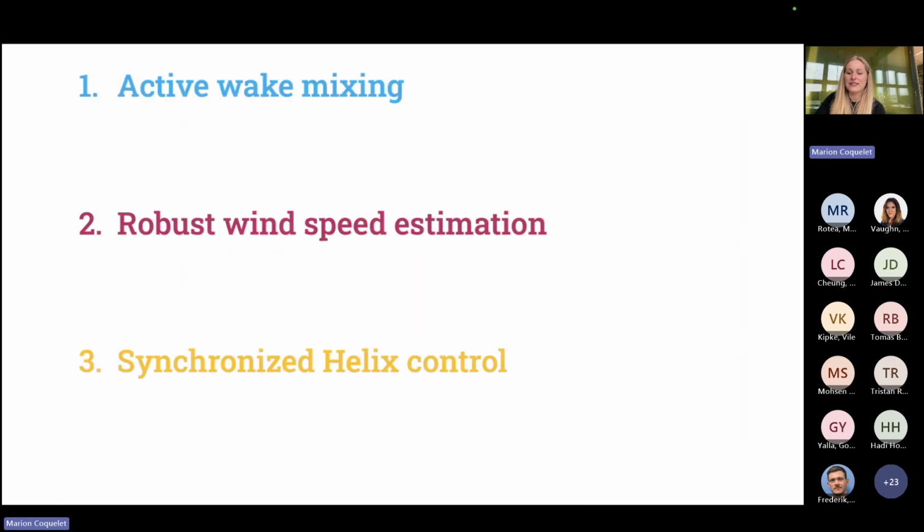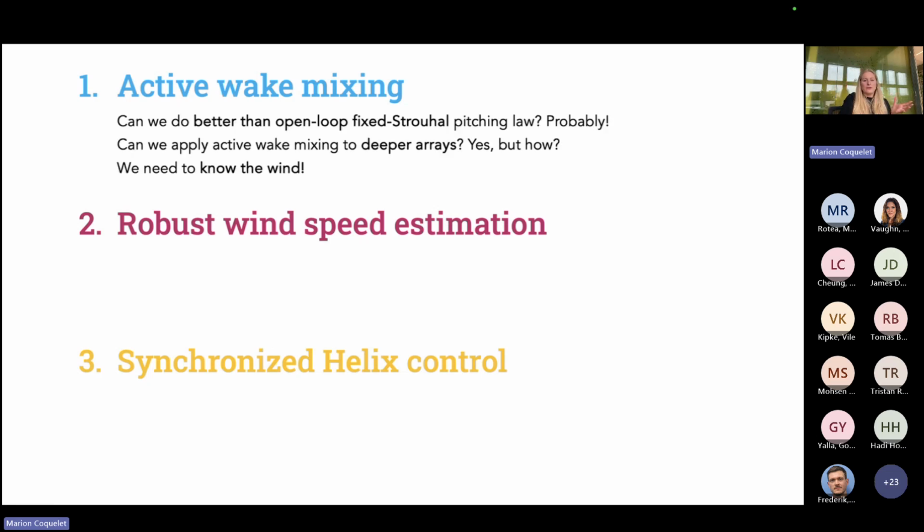And with that, I think it's time to come back to this slide that you've seen a few times already. So I started with active wake mixing. Can we do better than open loop fixed rule pitching low? And I think we can. I think it's also something to investigate for downstream turbines. But the conclusion that I drew in the first place was we need to know the wind.